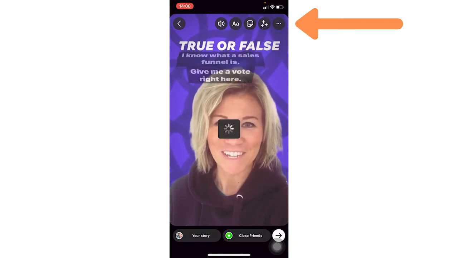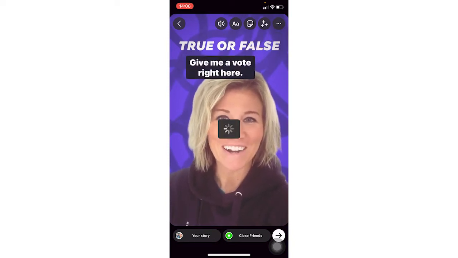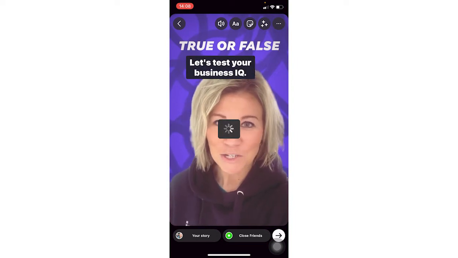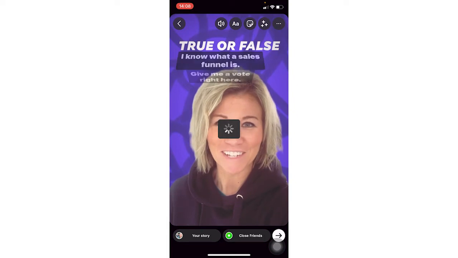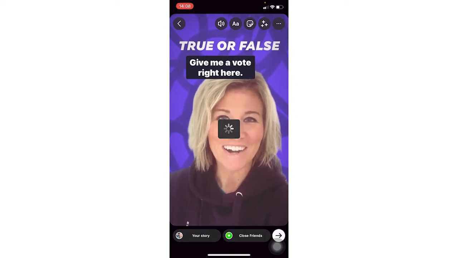I know what a sales funnel is. Okay. Give me a vote right here. This goes pretty quickly when you just quickly add in your captions.